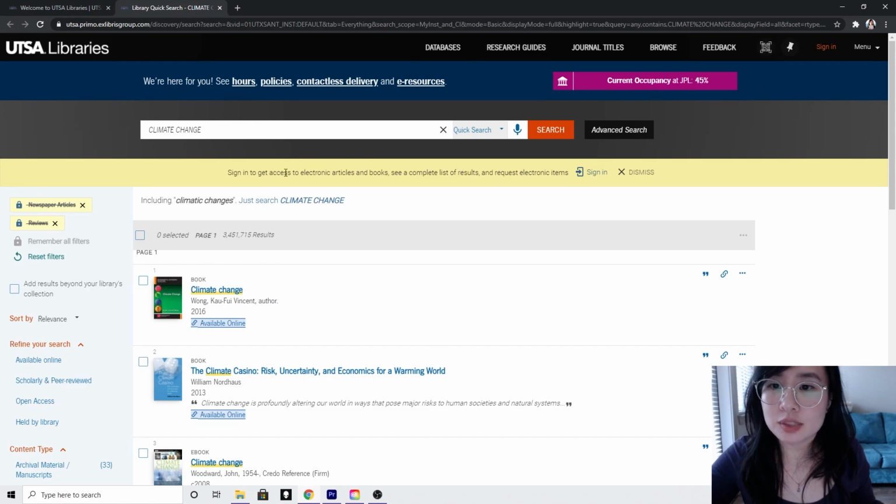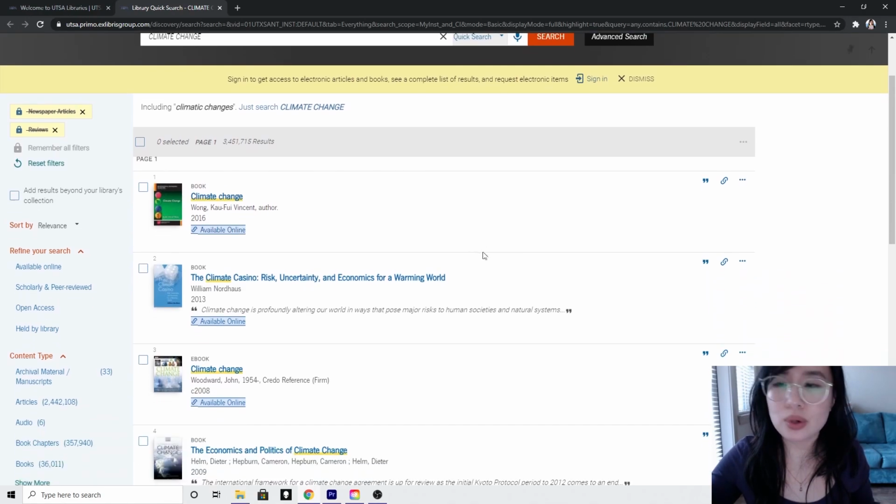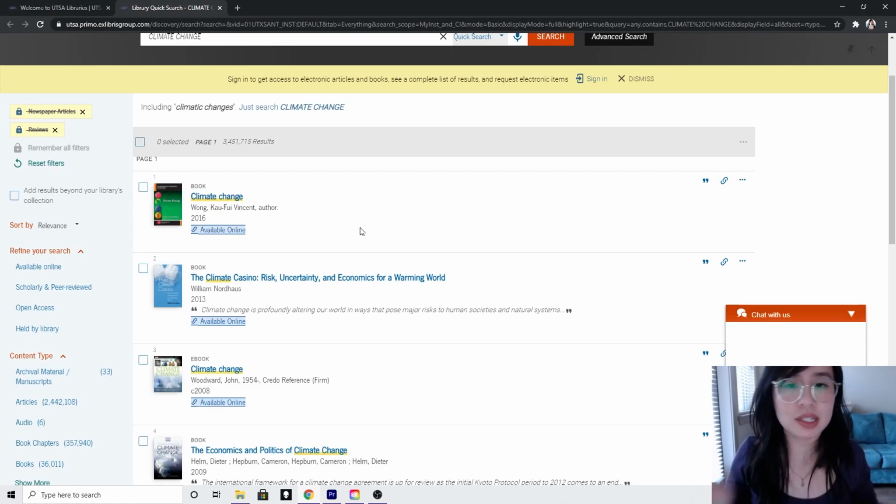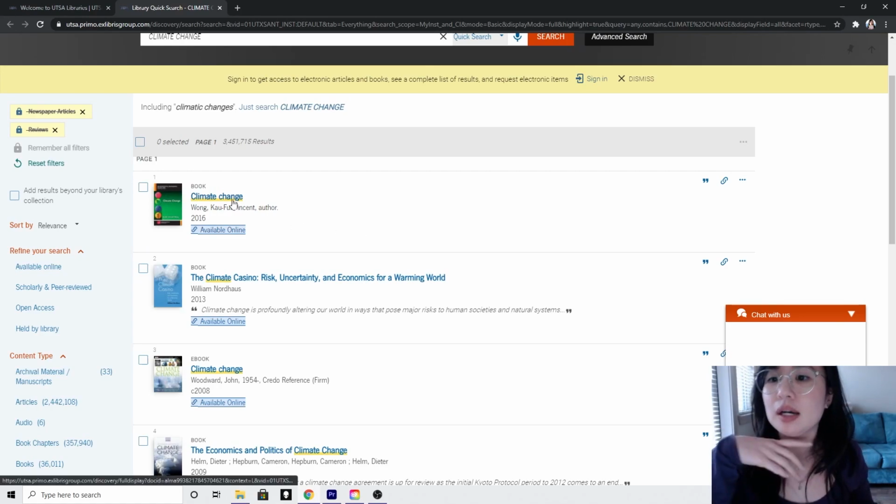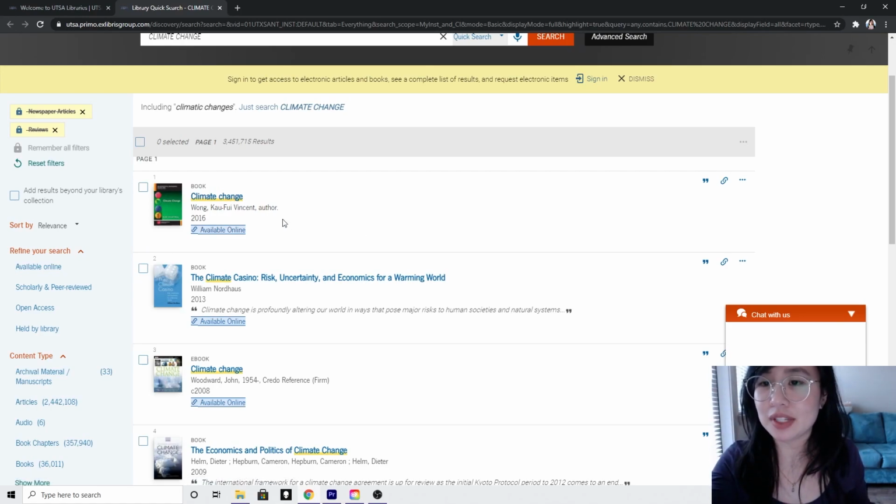So this is what the results page looks like. I am currently not signed in. I recommend that you sign in and just stay signed in because there are certain things that you have to be signed in for to see in the results list. And also, when you try to open certain databases, it's going to make you sign in anyways because you can only access these databases if you are affiliated with UTSA because many of these things are behind paywalls. This is basically what library fees pay for: you to access all of these articles and books and journals through our databases.